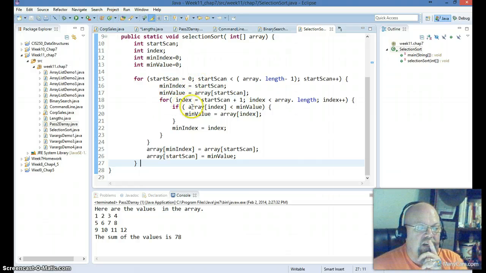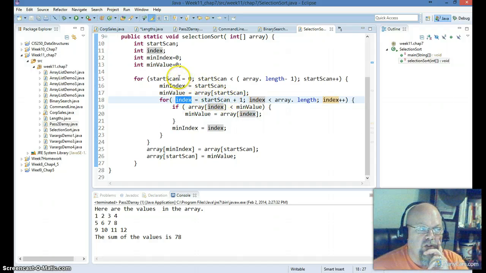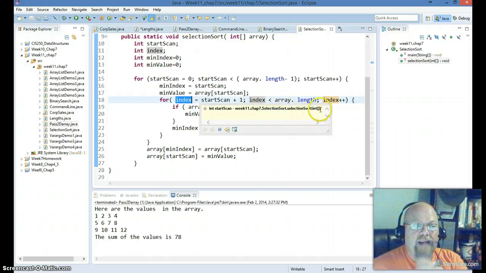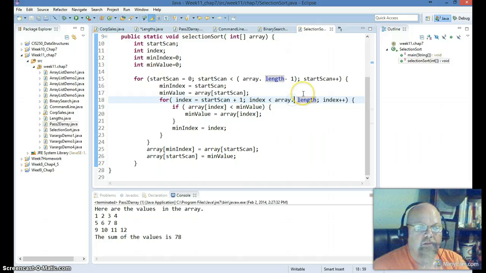And then I've got this inner loop where I say for the index equals the start scan plus 1. So I've got an integer data type, a new variable index I'm using. I'm setting it to the start scan plus 1. So start scan right now is 0. Index is going to be equal to 1. And while the index is less than the array dot length, so let's keep doing this while the index is less than the length, and I'm going to increase the index by 1 each time I go through here.